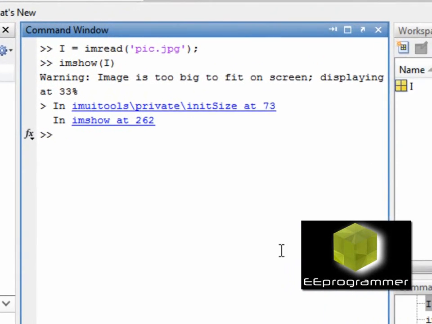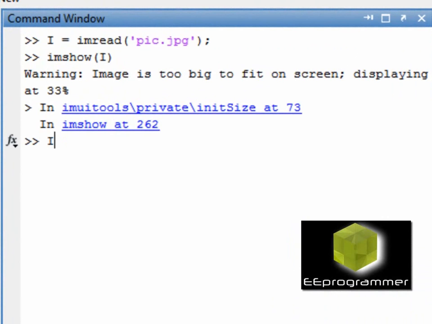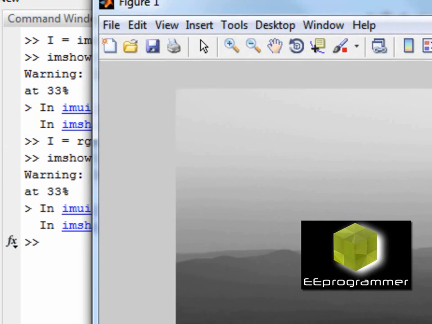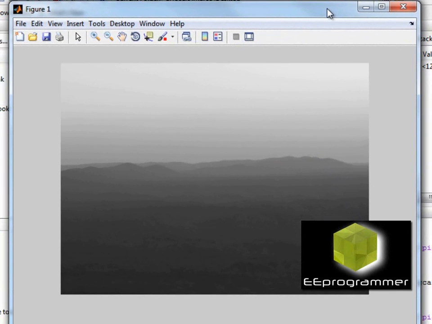Now, I need to change this image from color to grayscale because the contrast tool only accepts grayscale images. I need imshow again, so the previous image has been changed to grayscale.